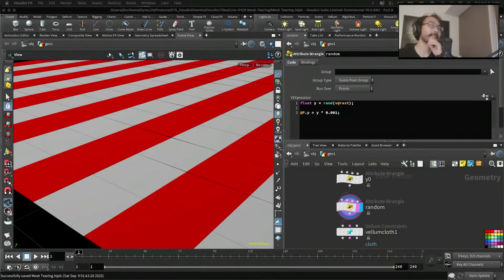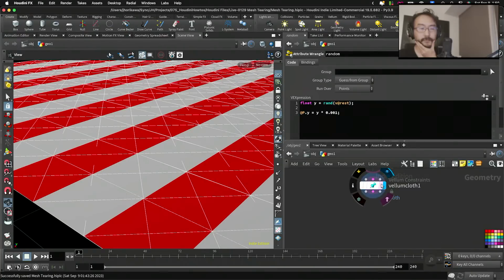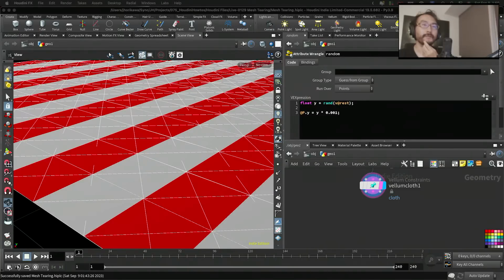All right. Now that I have converted it into cloth, is there anything else that I need to do? Well, the simple setup will be something like this, but in order to make it tear or pin to some positions, then you need to add additional constraints.